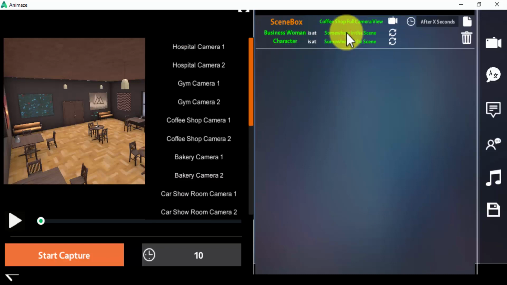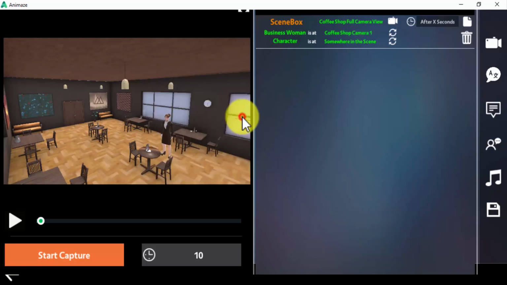Now click on Somewhere in the Scene to select the position of the character in the background. Here you have to select the same background camera that you selected in View in order to make your character visible on the screen. But if you select a full view camera, you can select any of the 2 primary cameras as long as they belong to the same background.